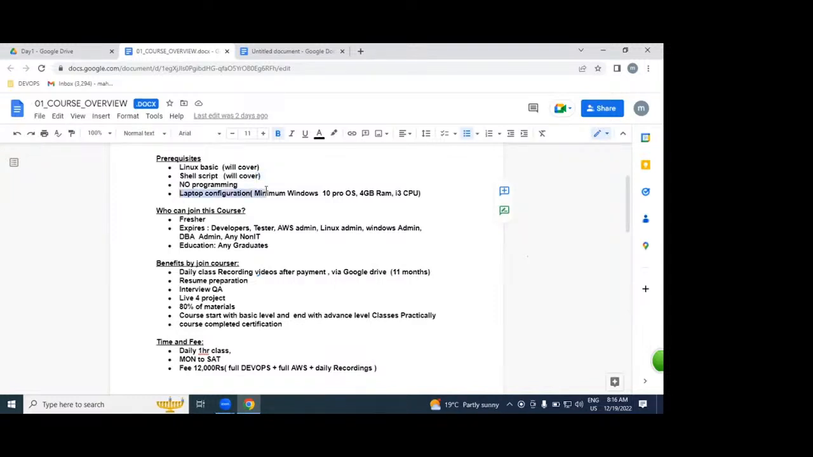A laptop is required to practice every day. Minimum Windows 10 Pro. 4 GB RAM is minimum, but I recommend 6 GB. i3 is minimum. This is your laptop configuration.